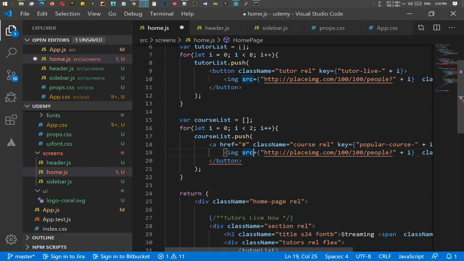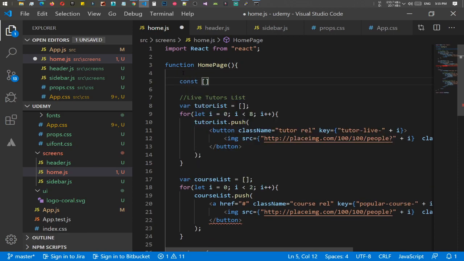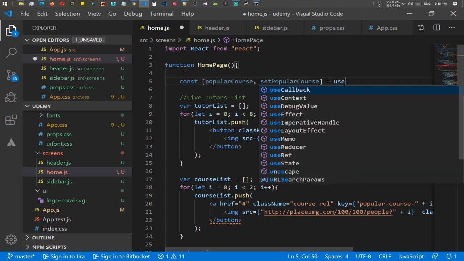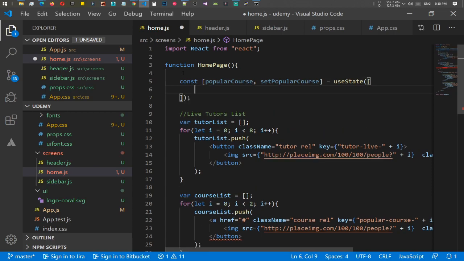And instead of just hard coding this thing, we should go and add const, and inside const we will use courses, and that is course, no, let's use popular course and set popular course and give it use state, and use state will be an array, and we need to import use state.